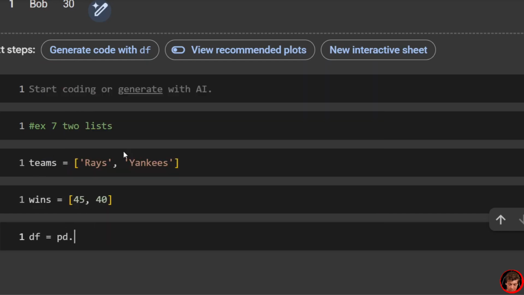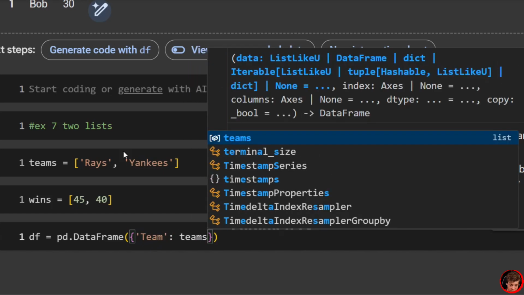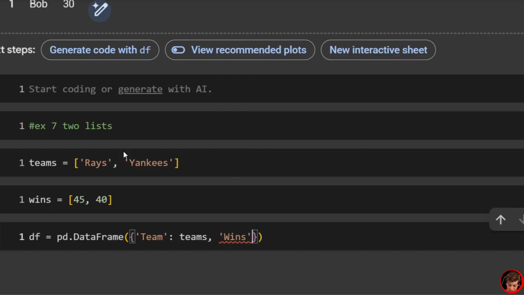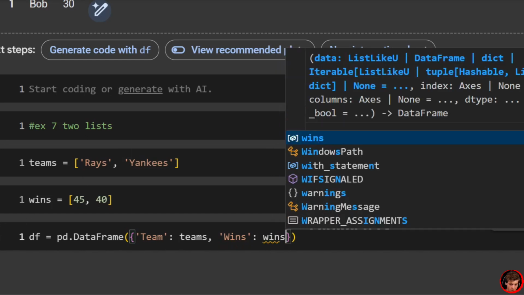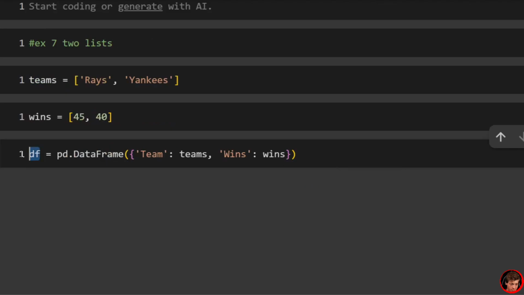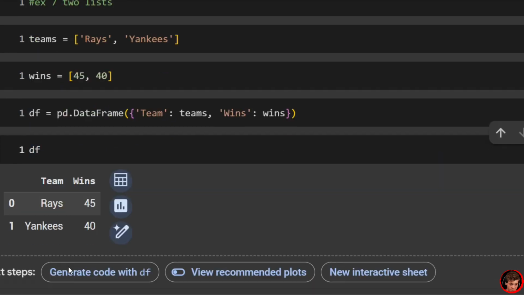df equals pd.DataFrame. Inside over here, we'll pass in team, which is going to be our teams. And what you'll notice is, guess what? We're using a dictionary, right? And then we'll say wins like that. So make sure you know how to use a dictionary in Python. All right, there we go. And then again, we go to DataFrame. Here we go. Team as well as the wins.